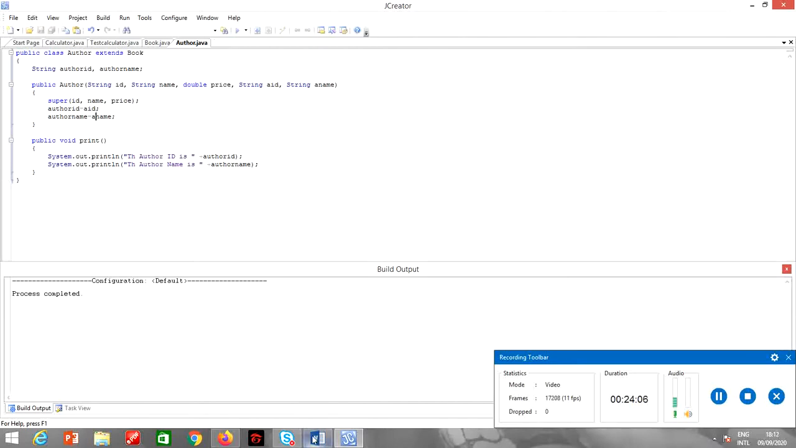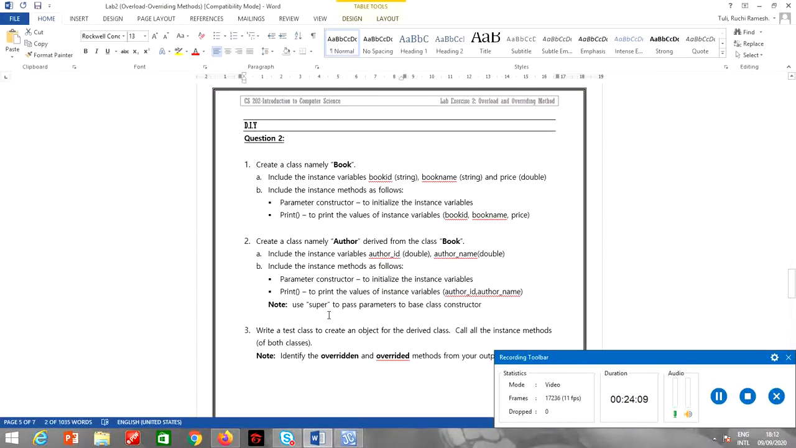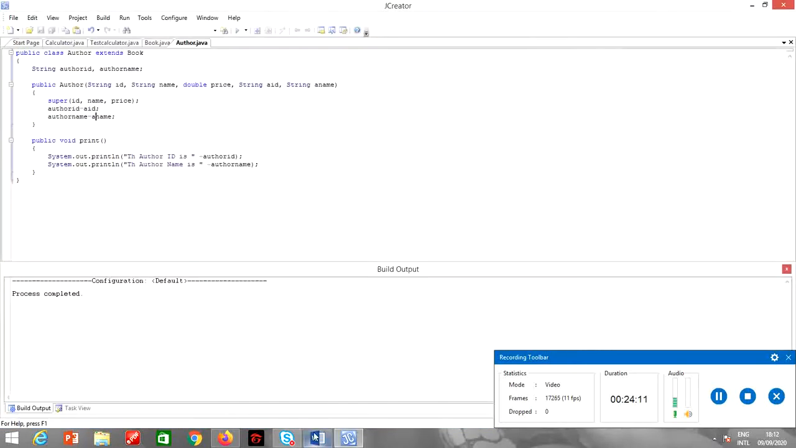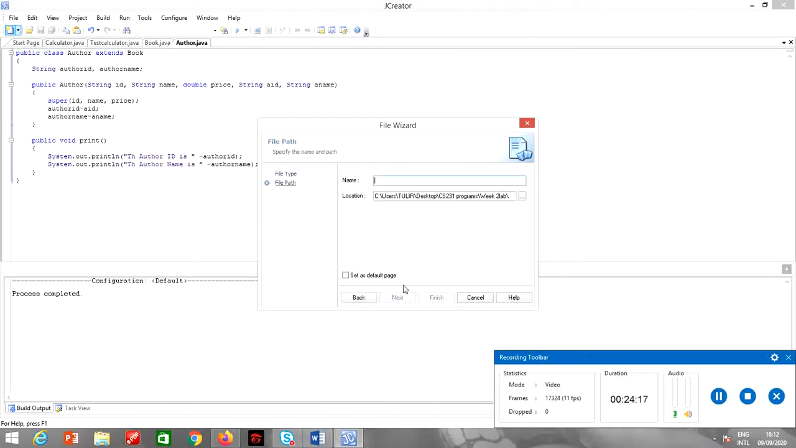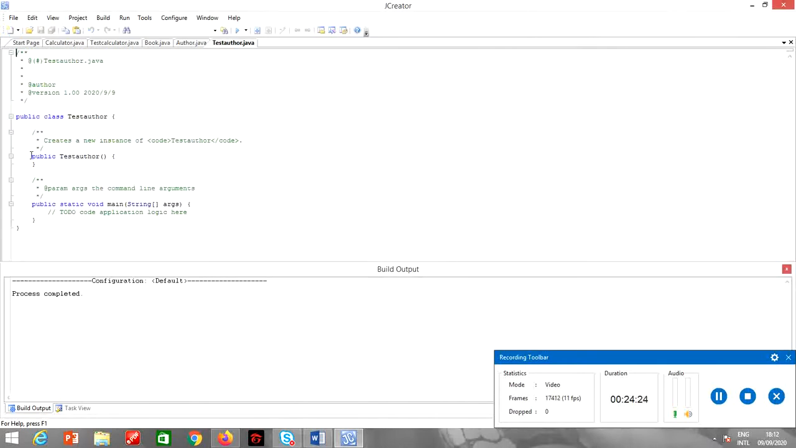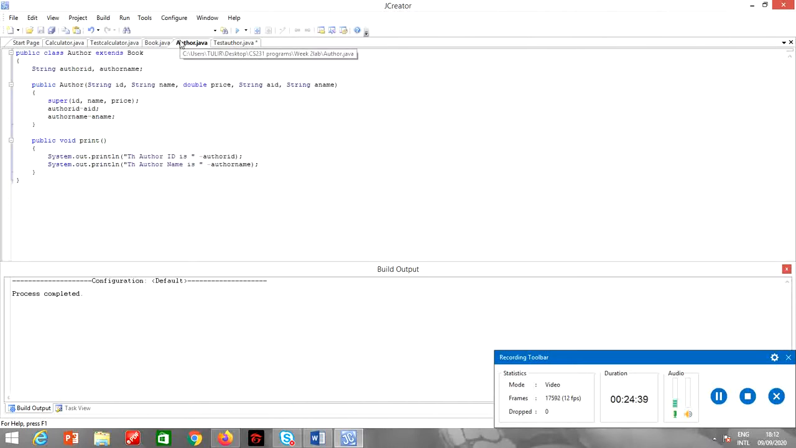Alright, now we will write the test class. So we will write a test class, test book, main class, test author. We will create an object of the author class. Author a1 is equal to new author. Let's check how many parameters. First two should be string, then double, then two string. Okay.